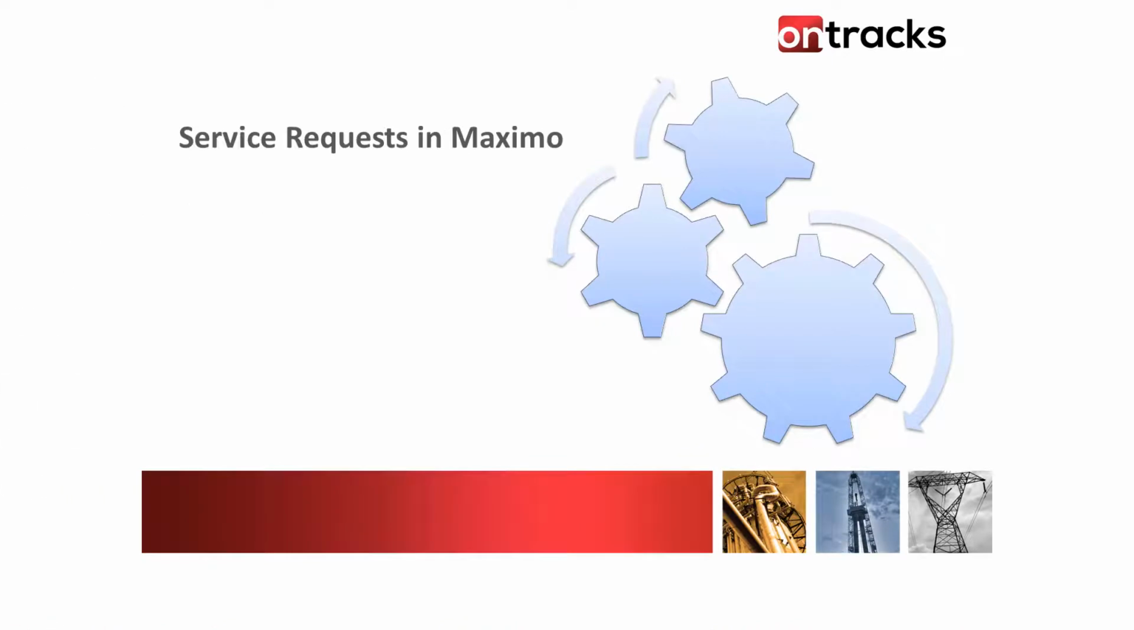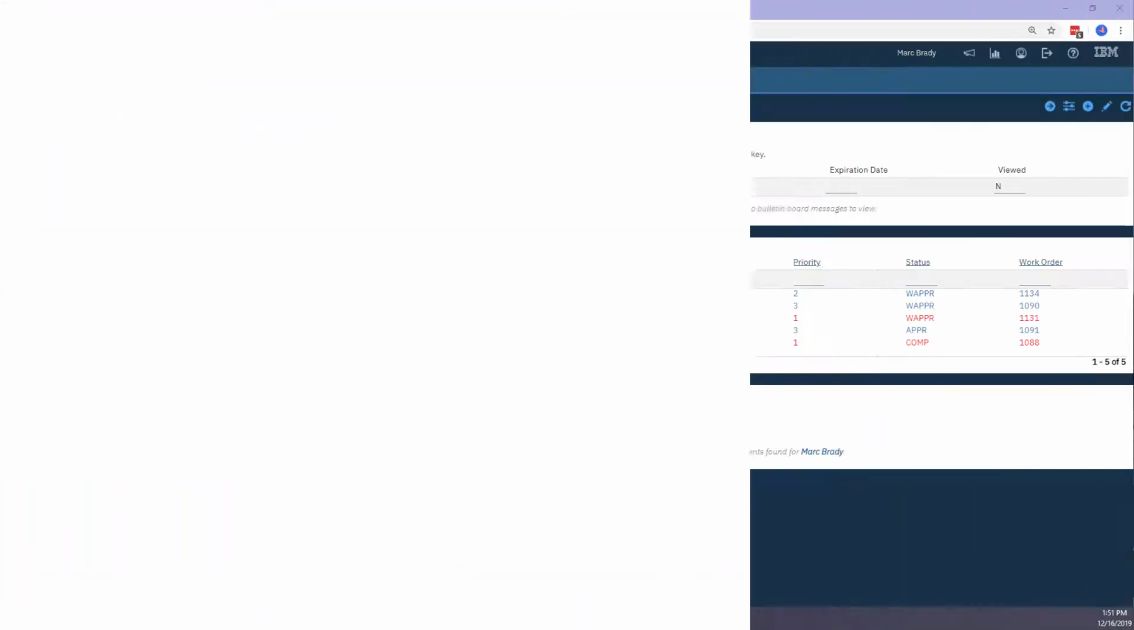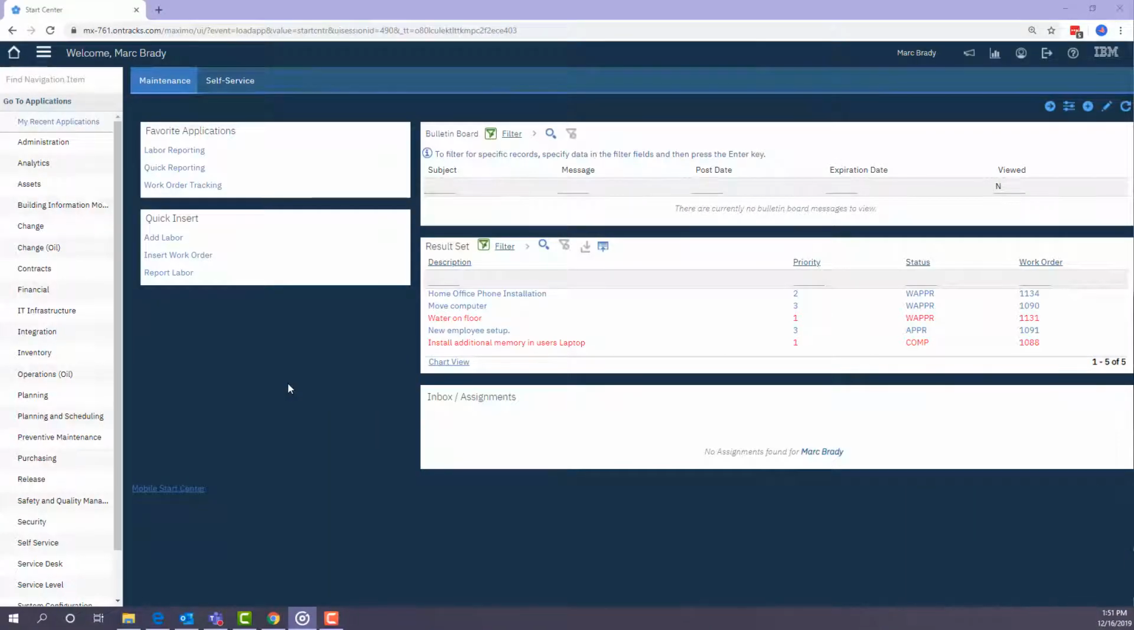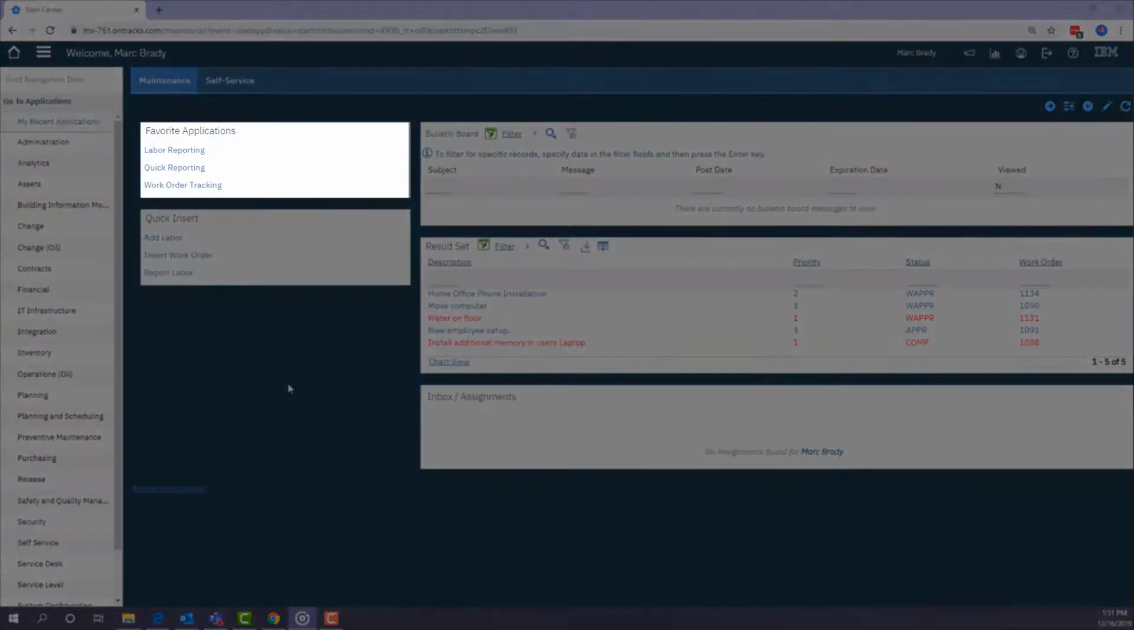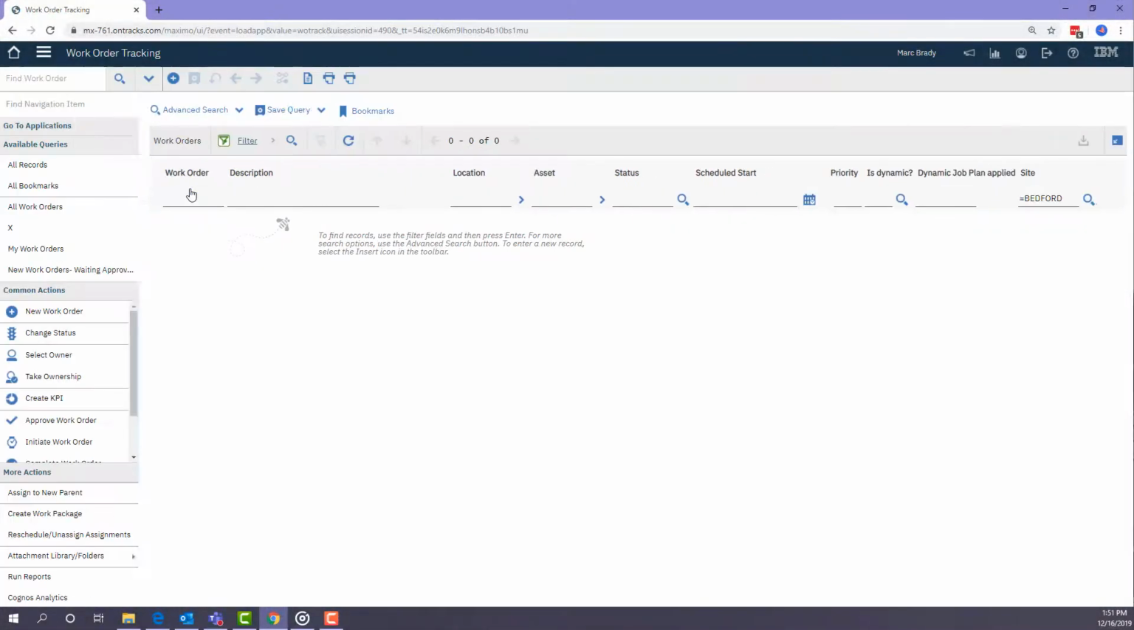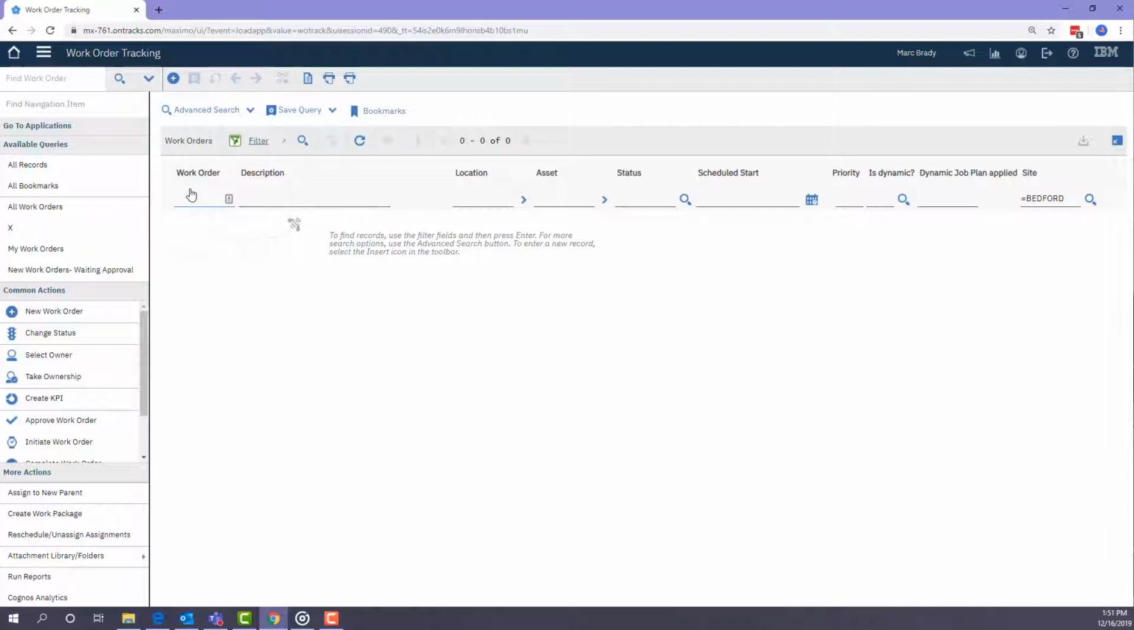Let's take a look at service requests in Maximo and view a few of the differences between an SR and a work order. Let's take a quick look at work orders to remind ourselves of all that comprises a work order record in Maximo. I'm just going to launch the work order tracking application from my favorites link. And when that brings me to the application list screen, I'll run a quick query. Work orders waiting for approval.